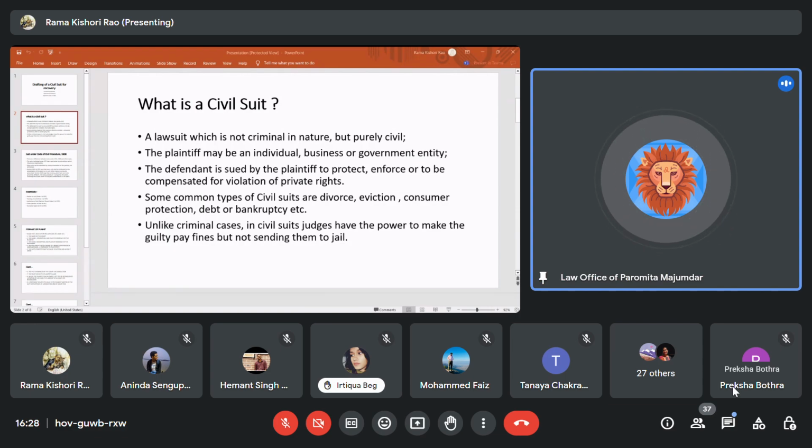Third is defendant is sued by the plaintiff to protect, enforce, or to be compensated for violation of private rights. Now, these are private rights. As I remember, somebody rightly answered that in criminal cases, usually it is the state or the general public which is getting affected, whereas in civil cases, an individual's private rights are getting affected, and for getting them enforced, a plaintiff has the right to file a suit before the civil court.